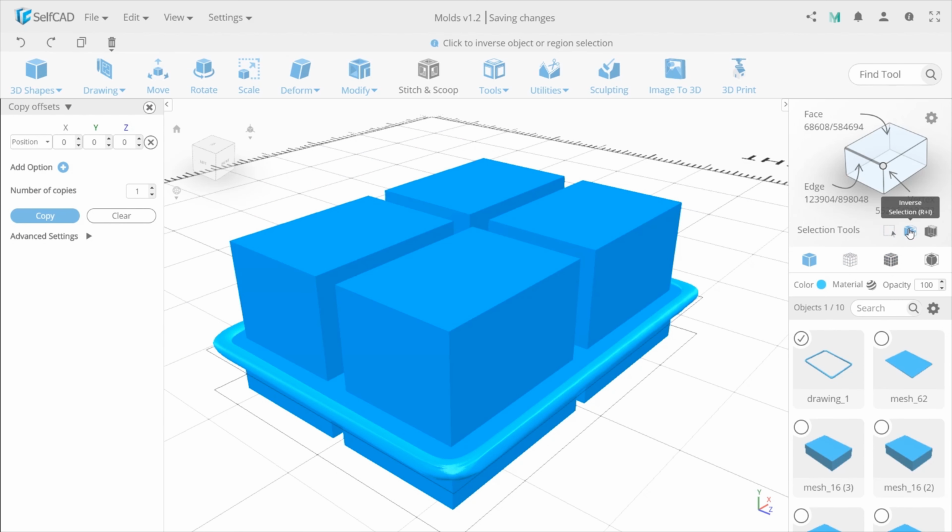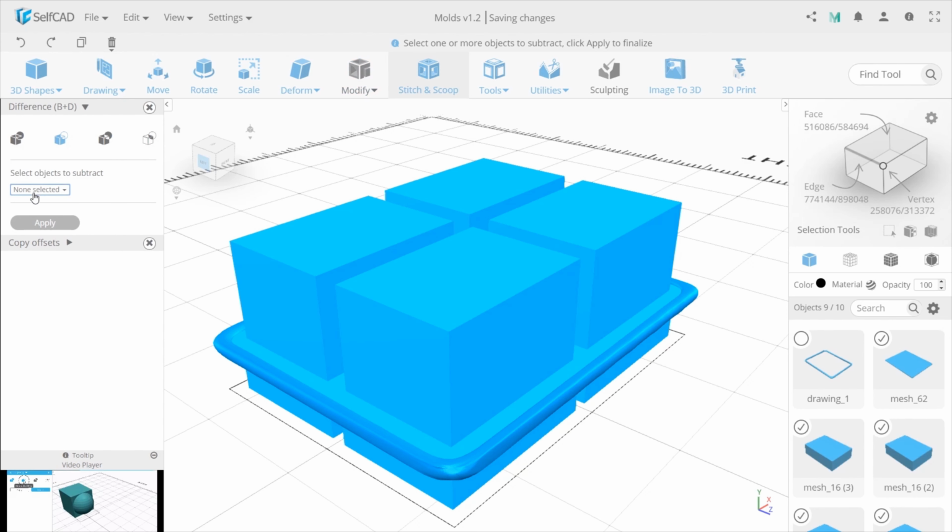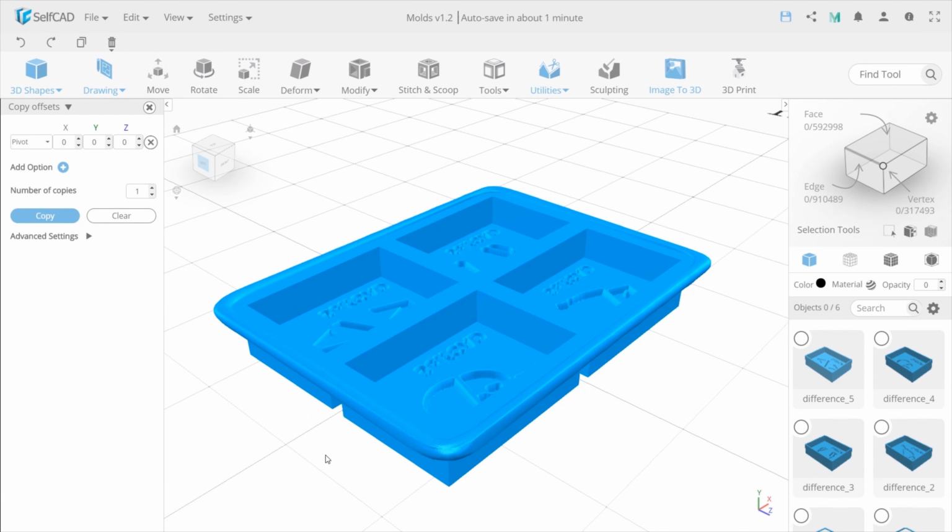Now select the rim and click on Inverse Selection. This is a fast way to select all objects except for one. Now to create the final mold, let's cut out the objects from the base, and for this we use again Stitch and Scoop, but this time we use the Difference tool, and select in the drop down the 4 image objects to cut out from the base.